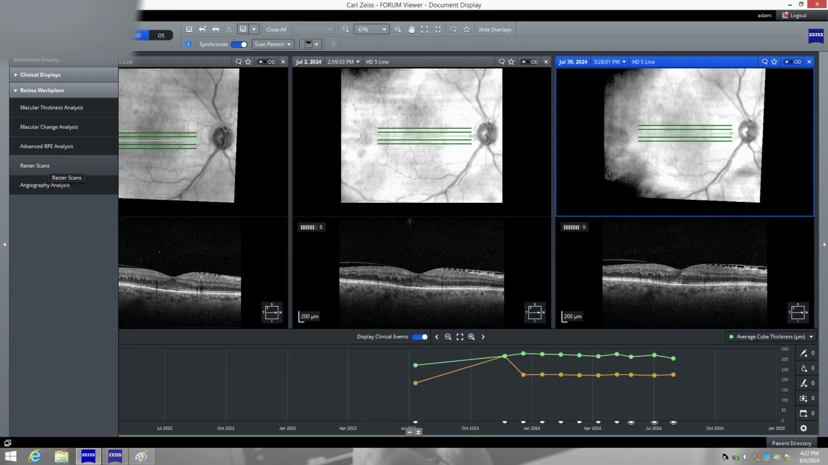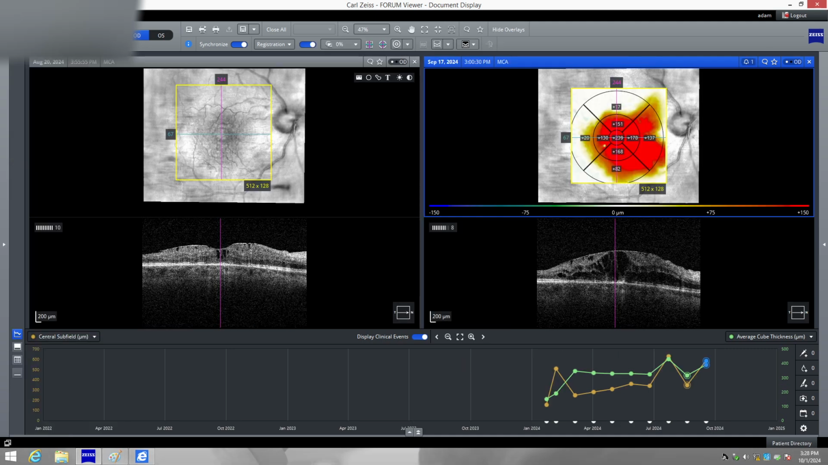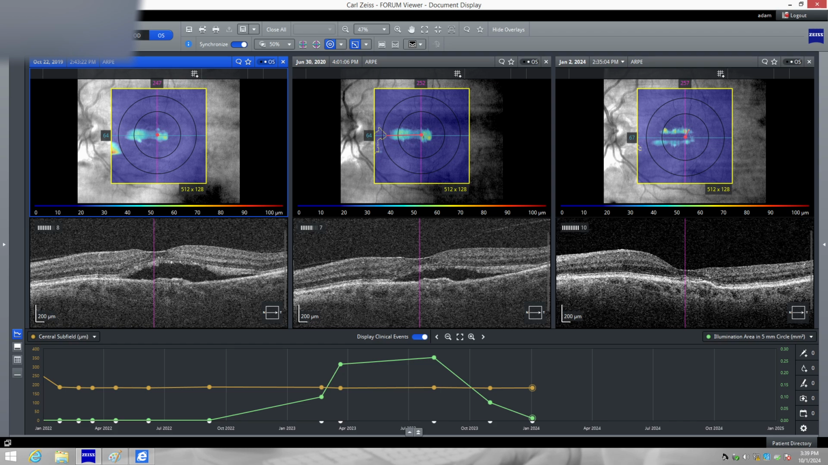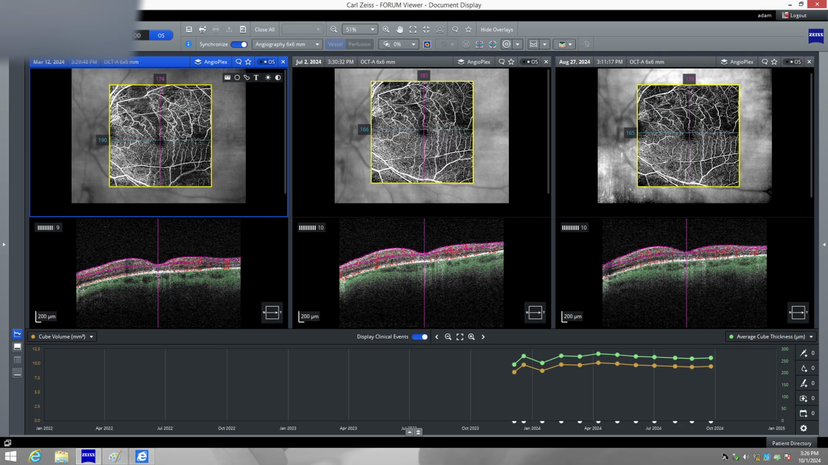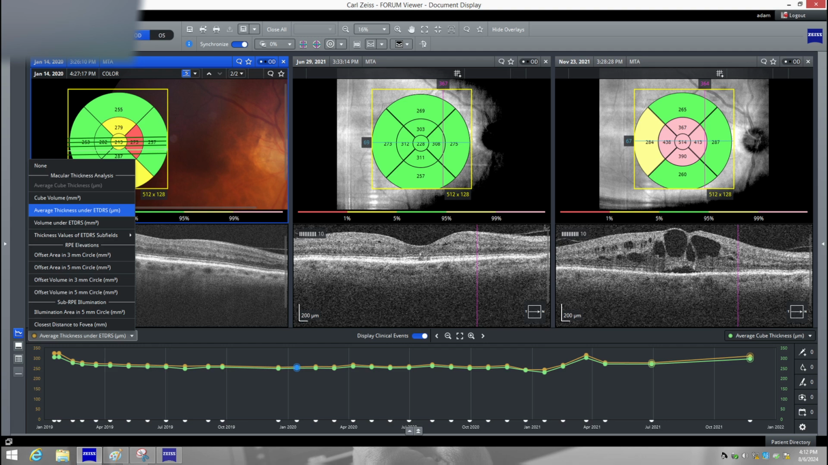With Retina Workspace, you have different options. So you have the raster view, you have the macular change analysis, advanced RPE, the angiography analysis, and macular thickness analysis. But all of these optional views are composed of 3 sets of windows. So above you have the fundus photo and superimposed image. It could be, like here, the ETDRS chart, it could be OCT angiography. Down you have the B-scans and further down you have the graphs, while on the far right you can see the events.